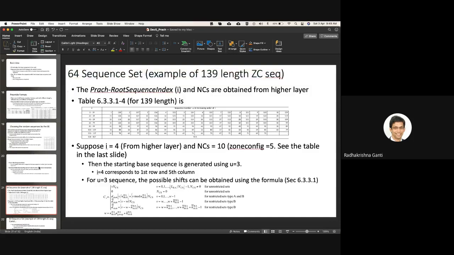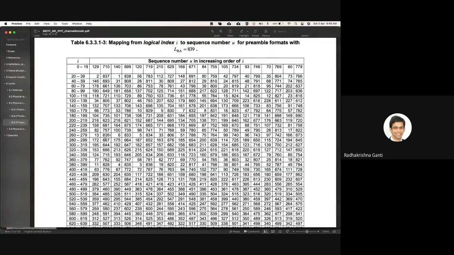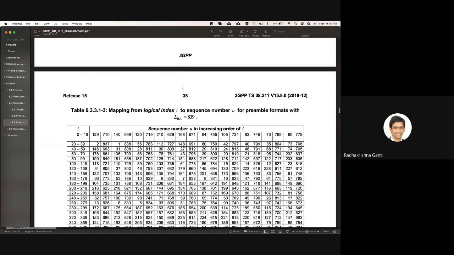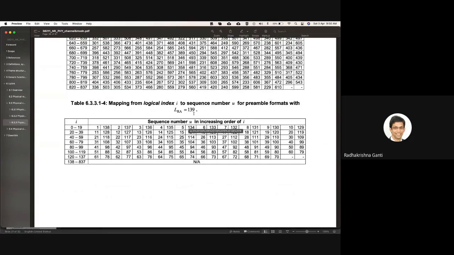Suppose the PRACH root sequence index is equal to 4. Suppose they put the PRACH root sequence index equal to 4. What this means is that they specify this I. So I is equal to 4. We have to choose table 839 or 139. So let's choose the table 139. I'll just take the example of 139.